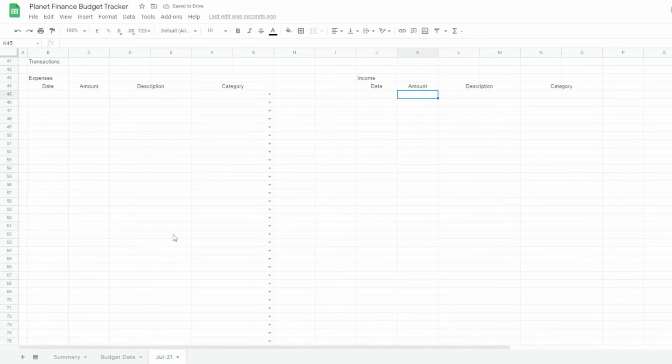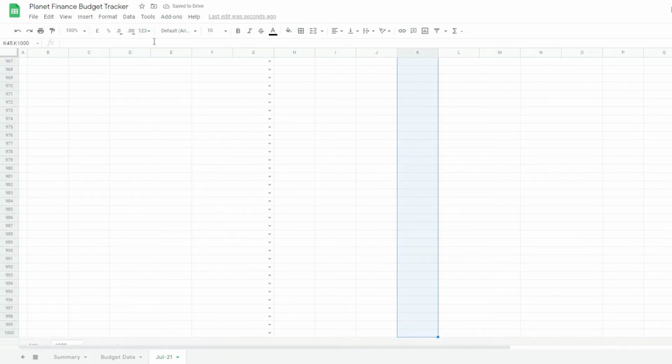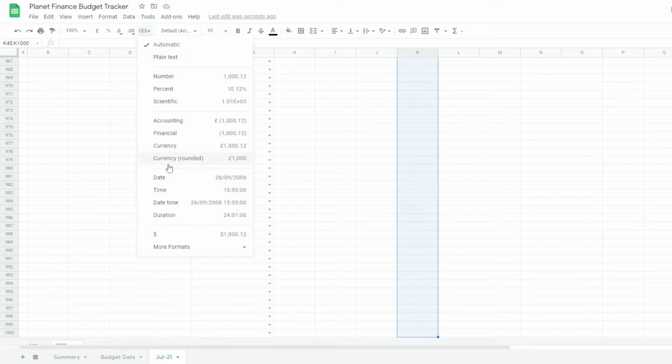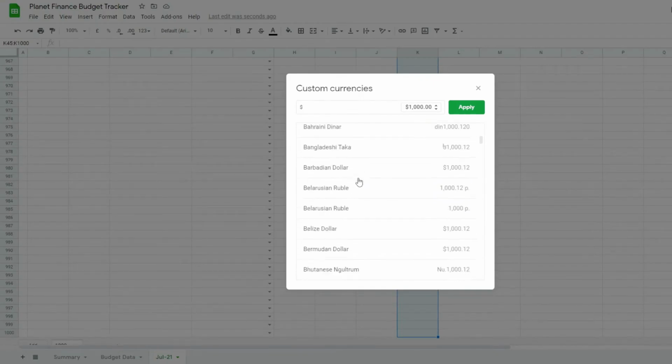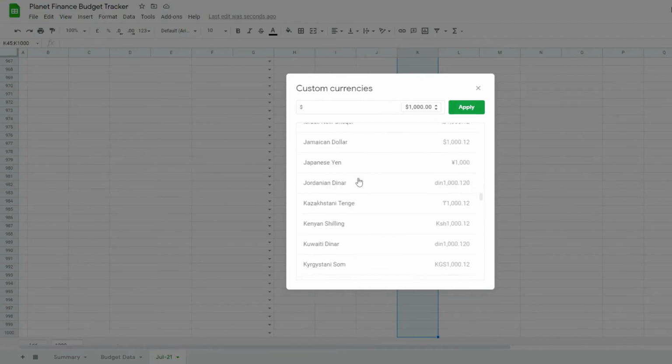By the way, if you want to change the currency to any other currency, depending on where you are, you just click here where it says 1, 2, 3, select that, more formats, more currencies, and you can choose any currency you want. There's a long list of currencies here.